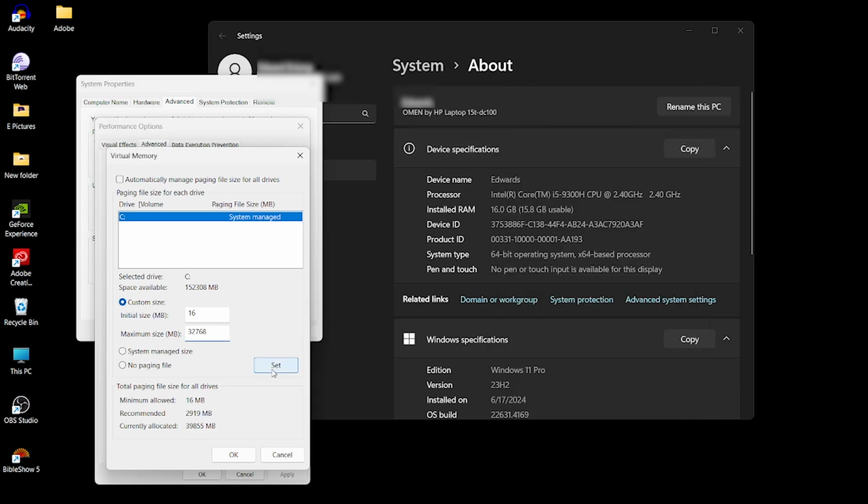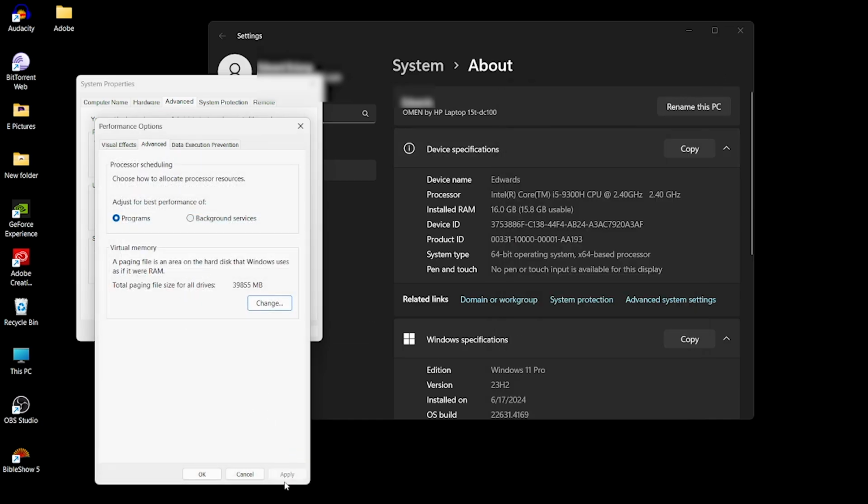As soon as you click on Set, you just press OK, OK, then you Apply, then it brings you back here. You Apply, then it prompts you to restart your system. As soon as you restart your system, your system is good to go and your laptop is going to be very fast. And that's it, guys. You've just boosted your PC's performance by increasing the virtual memory.